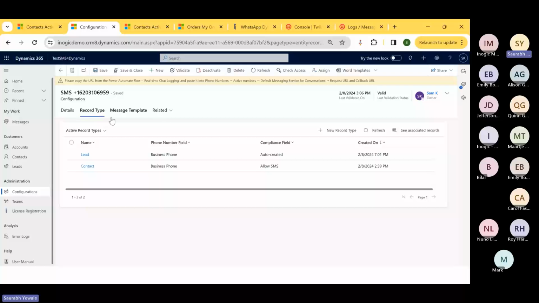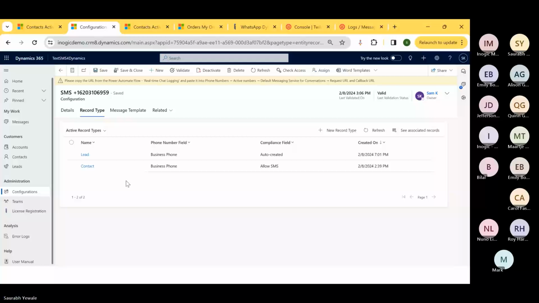The record type which is mentioned here shows for which entity you want to allow your users to send the message. And using this record type, you can activate those particular entities for being enabled for the messages.